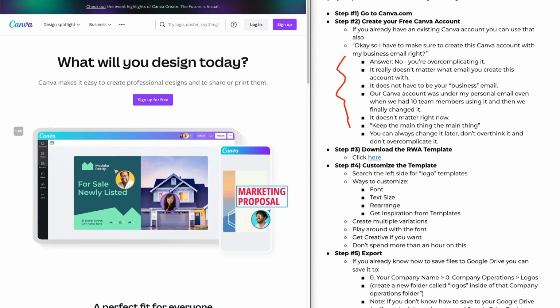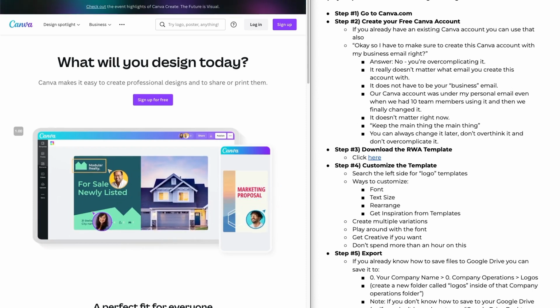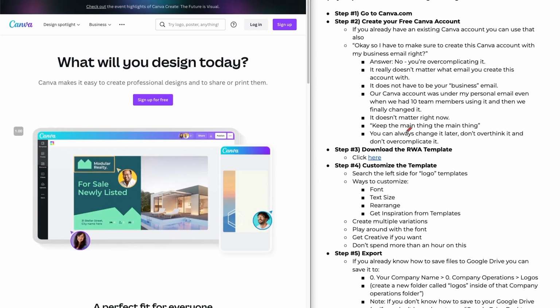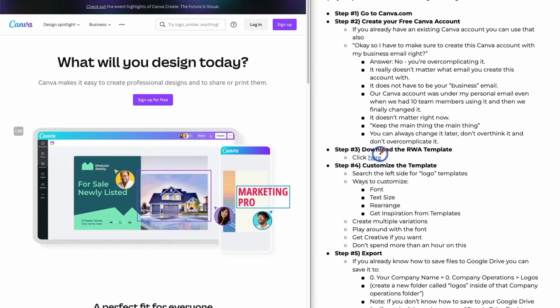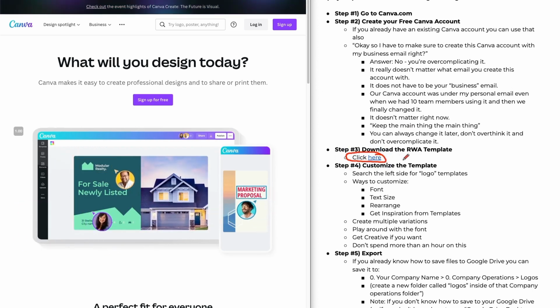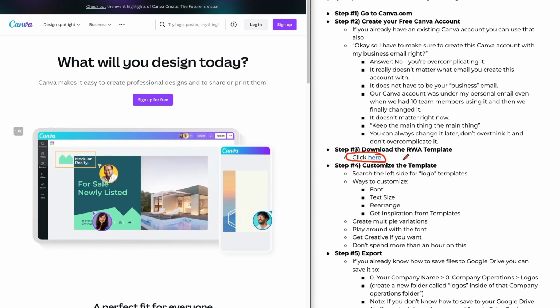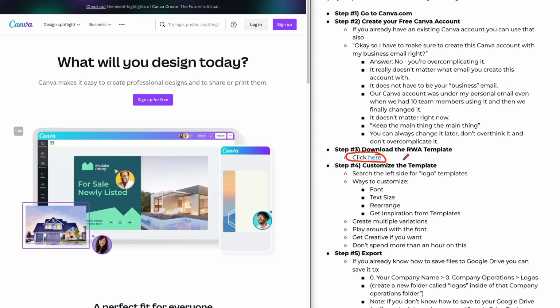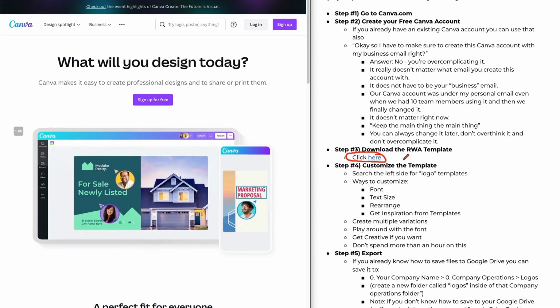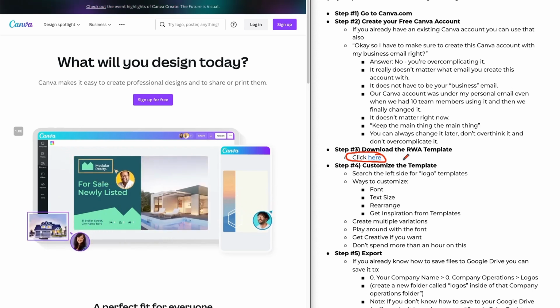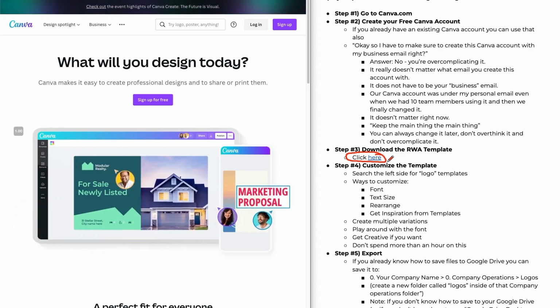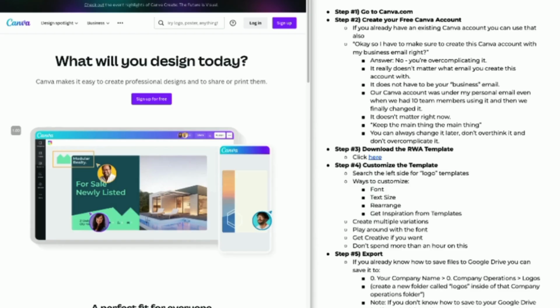Then once you've actually gone ahead and created your free Canva account, you're going to use the link either in the action steps or in the actual guide for this specific training, in which we have created a template for your logo for you. This is a part of the RWA over delivery promise. We're doing our best to make sure that there's no stone left unturned. We're not just saying, hey, go to Canva and then all of a sudden make your own logo. We're making this as easy and as simple as possible for you.